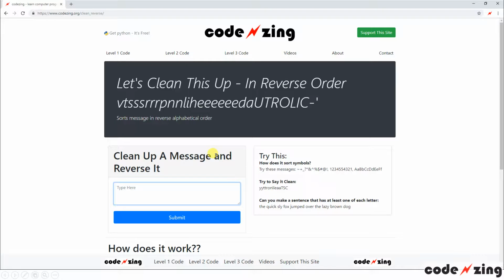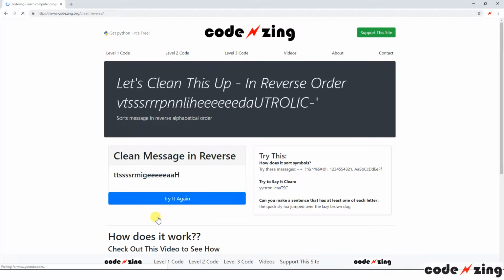It's basically going to take a text string. Here is a test message. What it's going to do is sort it alphabetically, but this one is in reverse order. There's another project that's just called Cleanup, not reverse, and it does alphabetical order. This one is alphabetical order, but reverse. So let's give it a try.